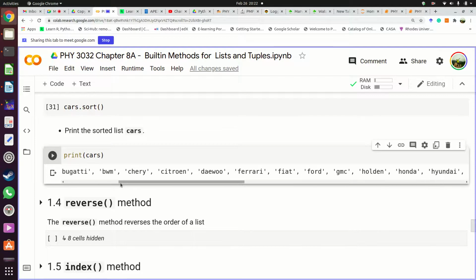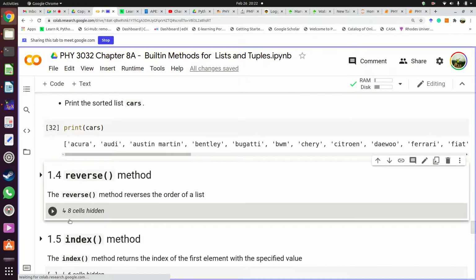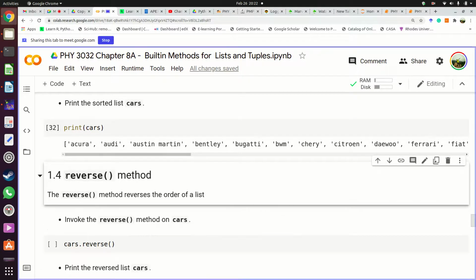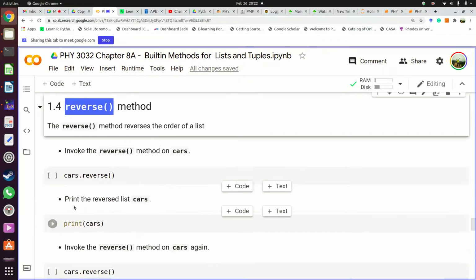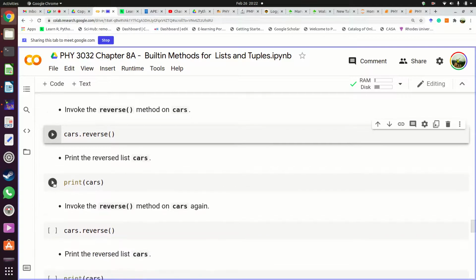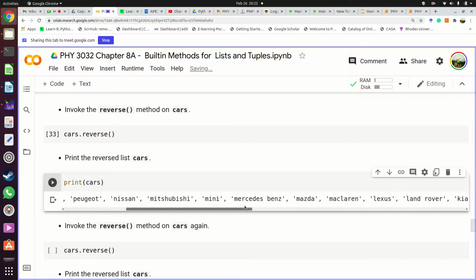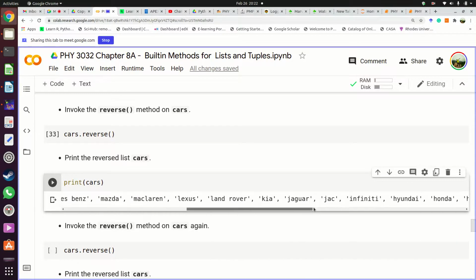Sometimes also you can have a list which is sorted, but you want it reversed. You want your list in reverse. If you want to list it in reverse, then you use this method called reverse. So you say cars.reverse, then you print cars. Now it starts from the end. It starts with VW, then Toyota, Suzuki, Rover, Renault, Peugeot, Mitsubishi, Mini, Mercedes, all the way going around like that.